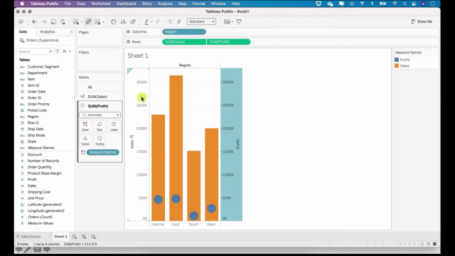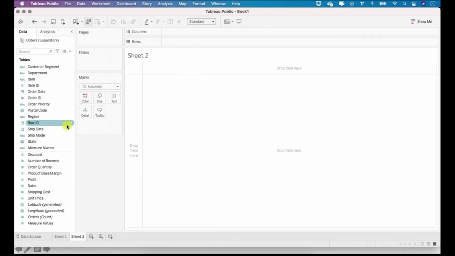Okay, and then there's no need for this secondary axis to be displayed. You can always go here and uncheck this show header button, and this will hide this axis, right? So this way we have built a dual axis chart. There's another way to build this dual axis. So let's show that.